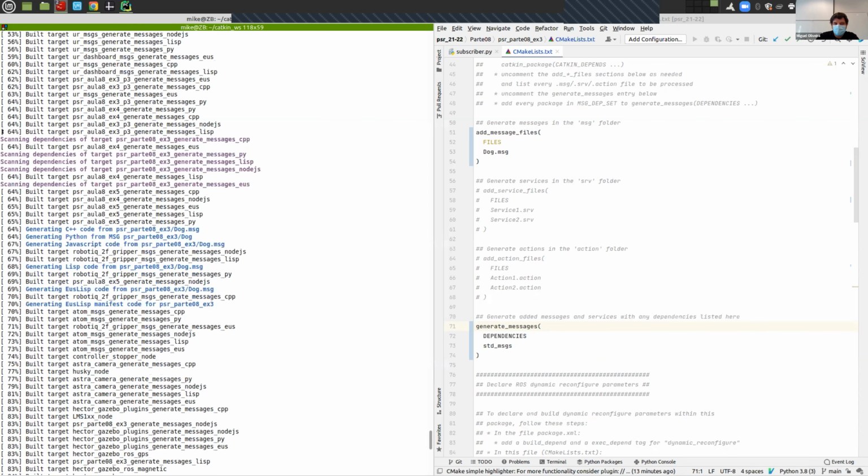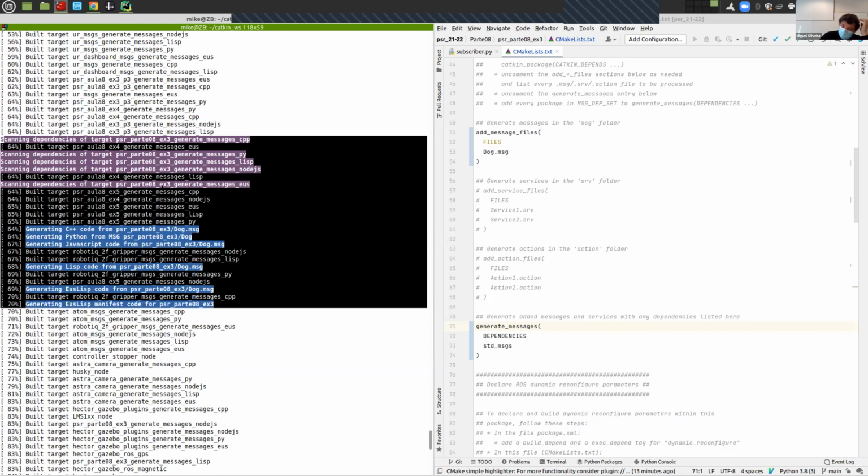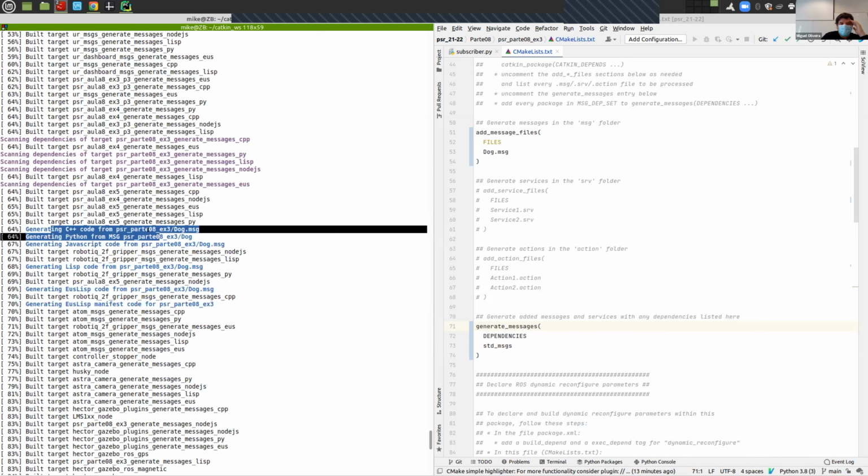So what it did was generate the messages. You can see here what it's saying: I'm generating C++ code for this message, I'm generating Python code for this message, I'm generating JavaScript, Lisp, EusLisp, and so on for this message. That's how you can have this multi-language functionality in ROS, because it does this kind of magic.